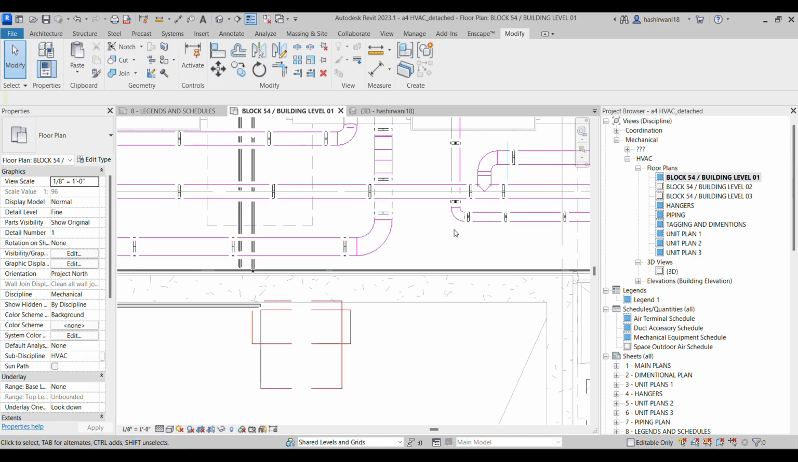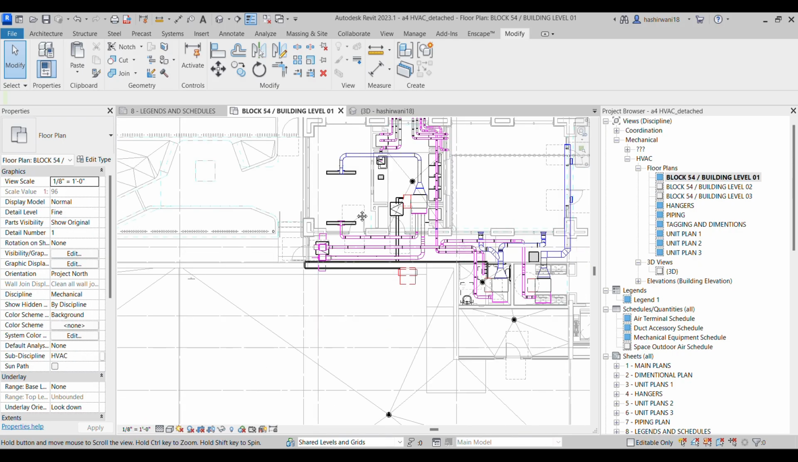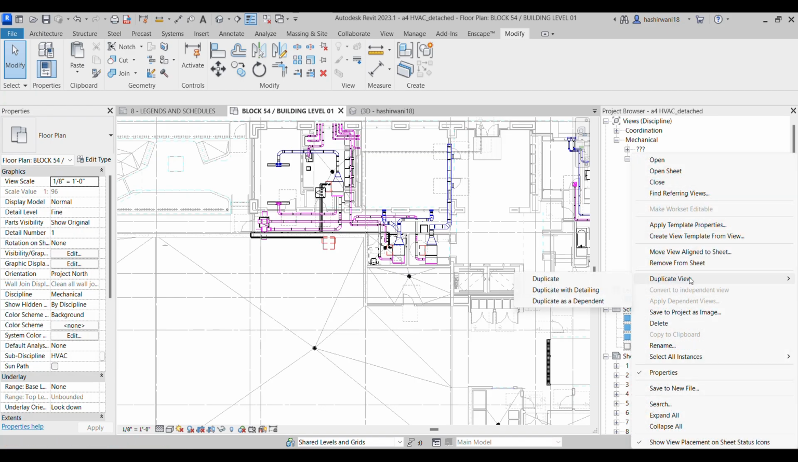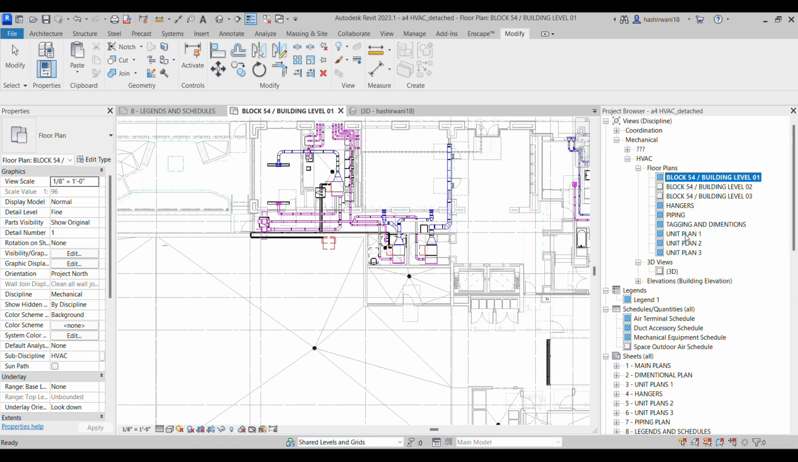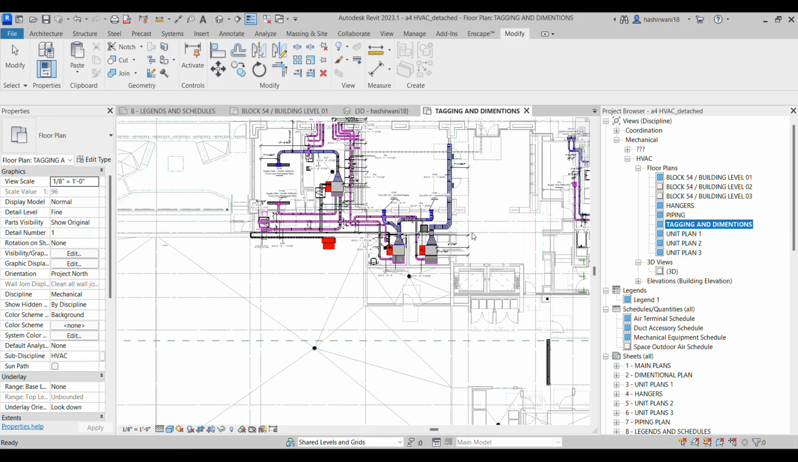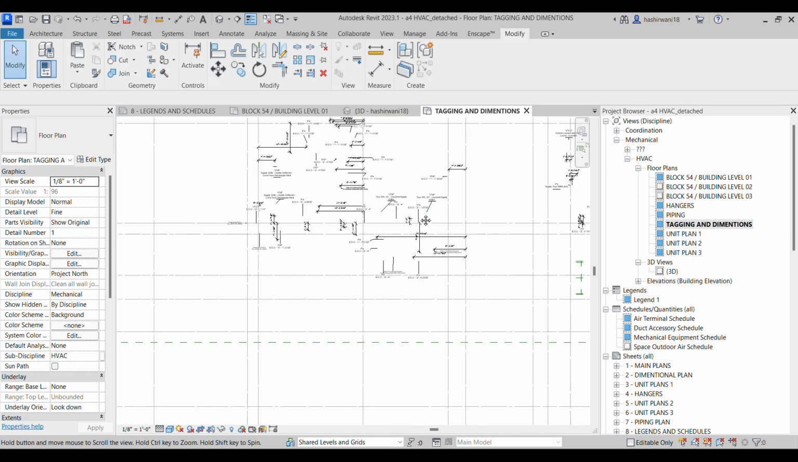So the next thing that we have is our shop drawings. Can you see, guys? What I've done is I've duplicated this level from here, duplicate view and duplicate with detailing, and then I've renamed this as tagging, piping, etc., hangers, etc. So if I go to the tagging option now, tagging and dimension, it is the same level, but now in this same level what I've done is I've given all the dimensions.